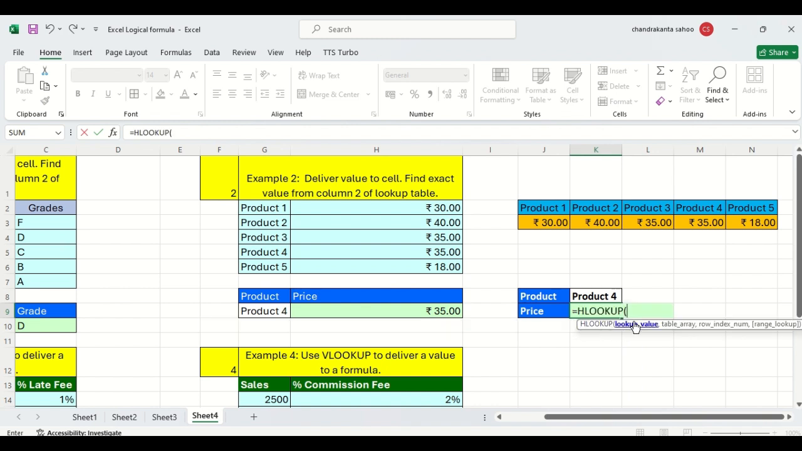Then your lookup value. What is your lookup value? We are looking for the product. This product 4 is your lookup value, that means what we are looking for. We want to see the price for product number 4. Then we put a comma, then the table array. We can select the table, then put a comma, then the row index number.